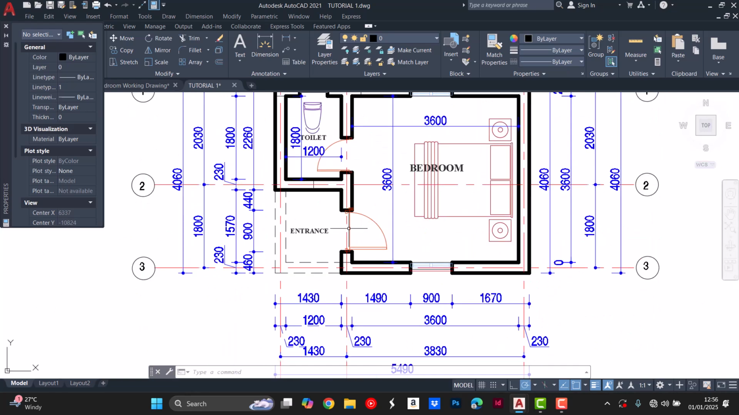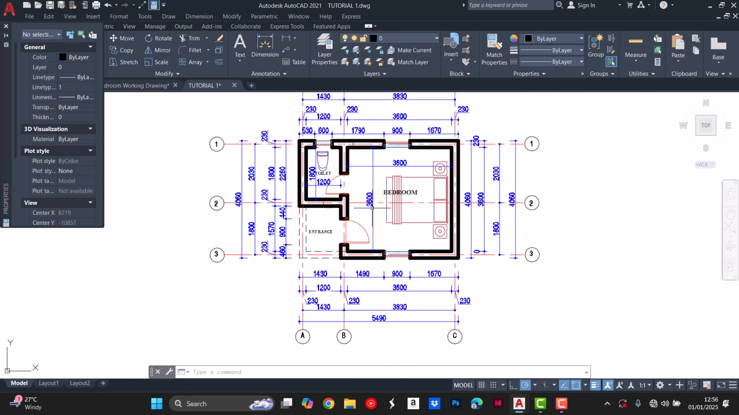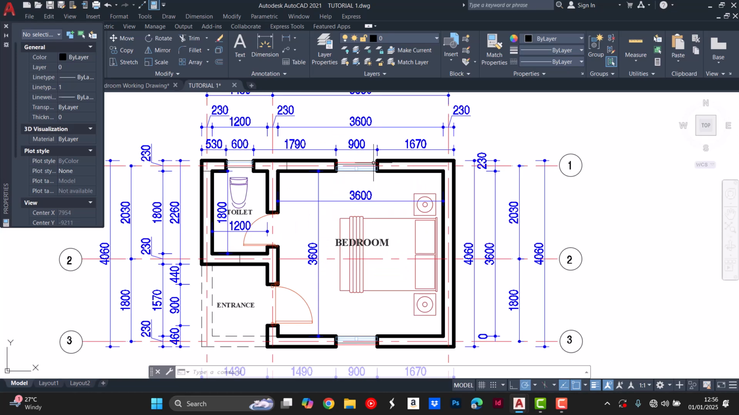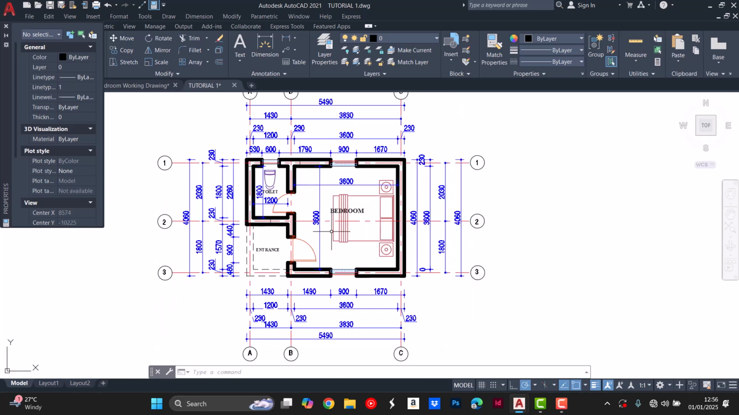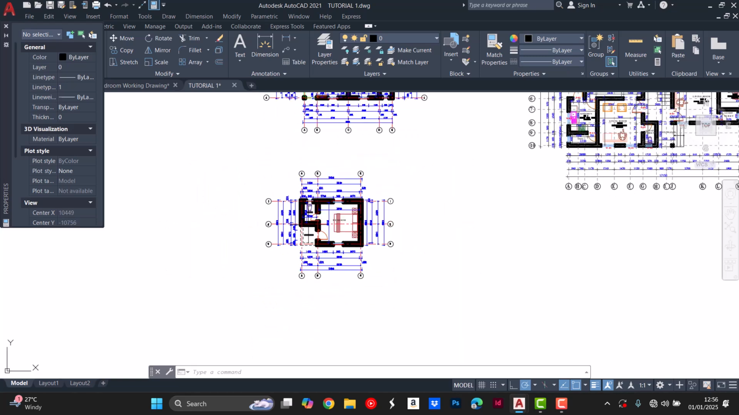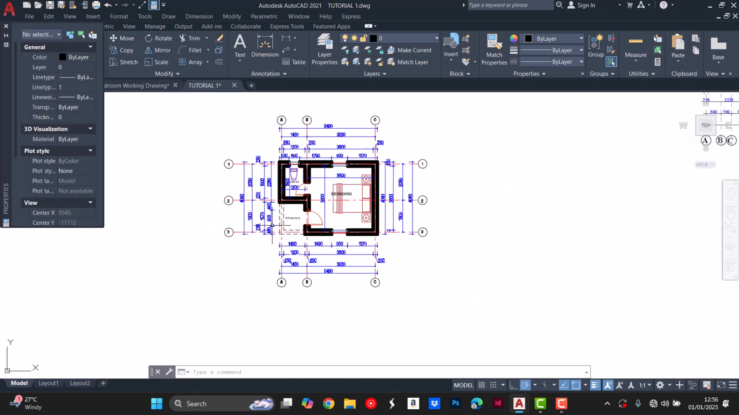So we have the entrance porch here, there's a door to the bedroom and there's a door to the toilet also, and the windows and everything. The tutorial is going to cover the whole process on how you can make this in AutoCAD. So, all right, let's get to it. If you're a beginner, you've never used AutoCAD before, this tutorial will be very helpful to you.